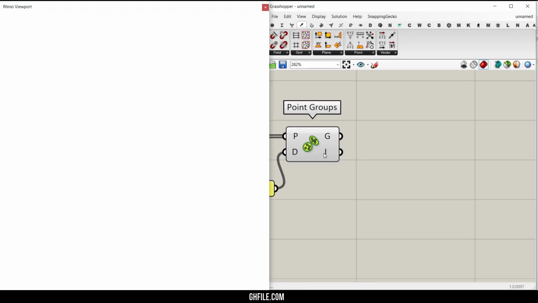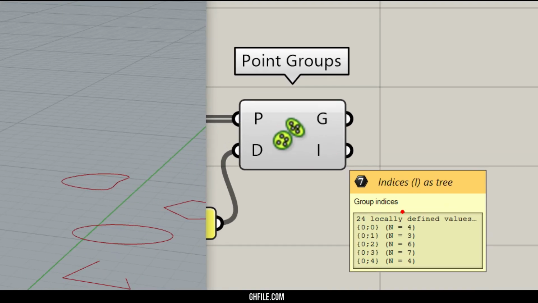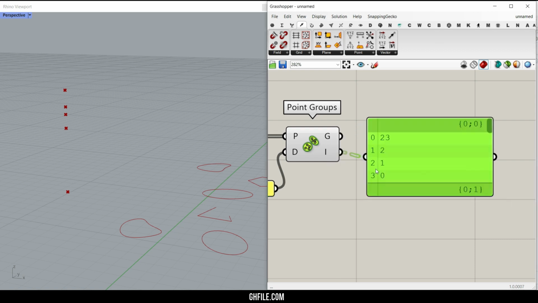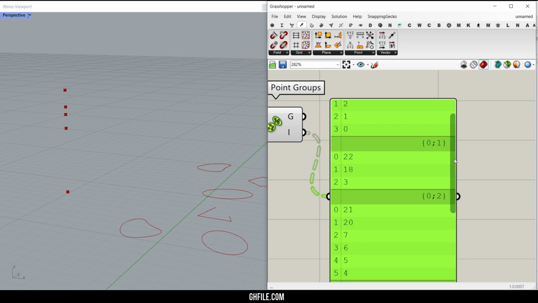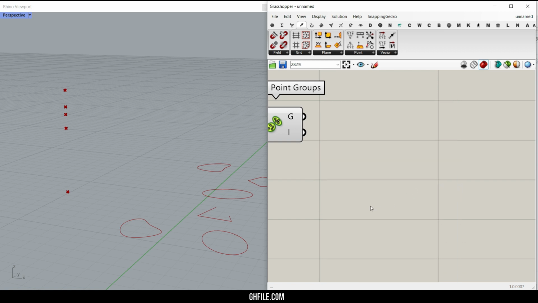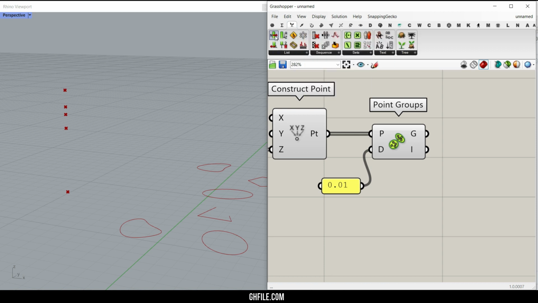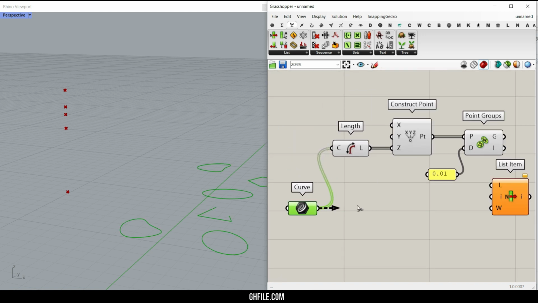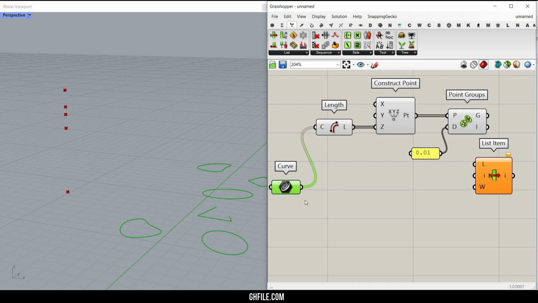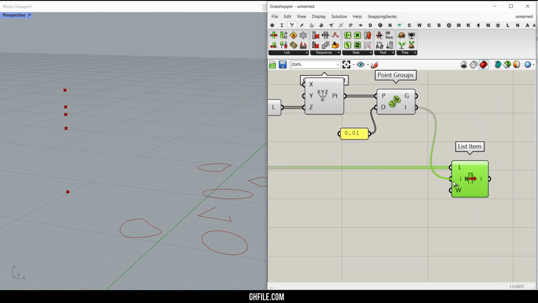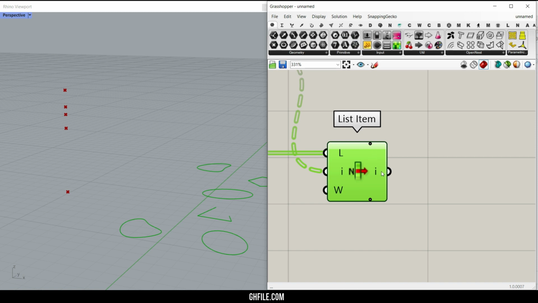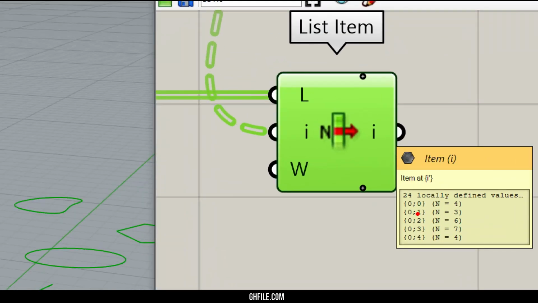Okay, this is the point groups, and the most important thing is it's going to give you the index. So the indices is also here. If I connect a panel to this, you can see that this is going to be great because we can extract the index of each of these curves. Now that we have that, we just have to go to the sets and use this list item tool to pick up these curves and give that index to the index. This list item is going to pick the curves by these indexes. So now we have just made them into groups, and that's it.